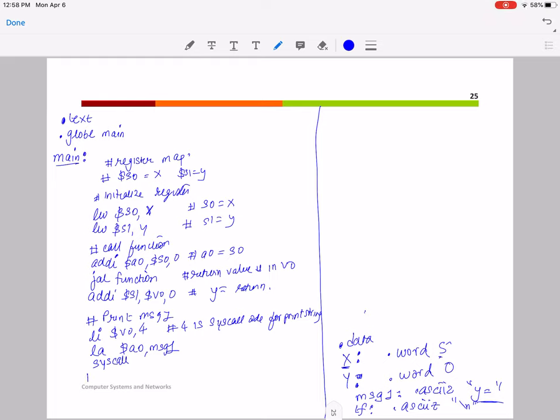Next, I need to print the result. So for that, to print an integer, I need to load V0 with value 1. And then I'm going to load the argument register with S1. So I can do something like addi $a0, $s1, 0. So a0 is s1, the value that I want to print, followed by a syscall. Okay, all right, so this would have printed it.